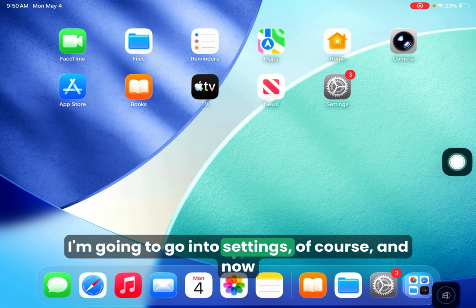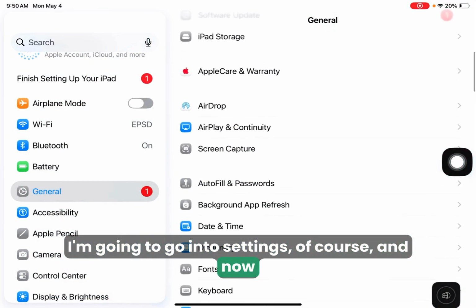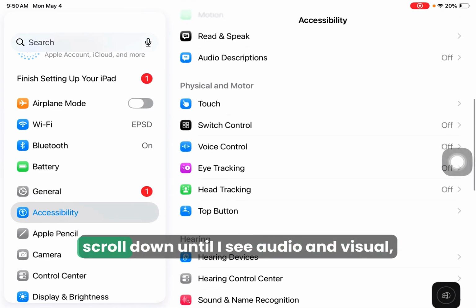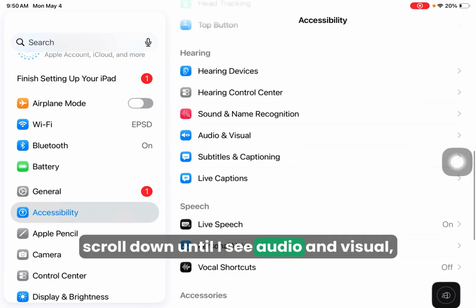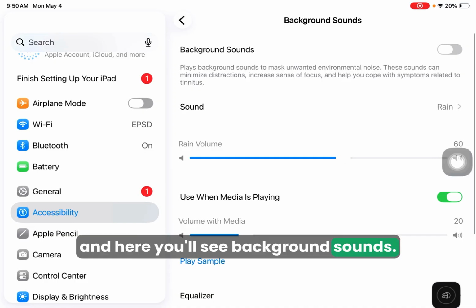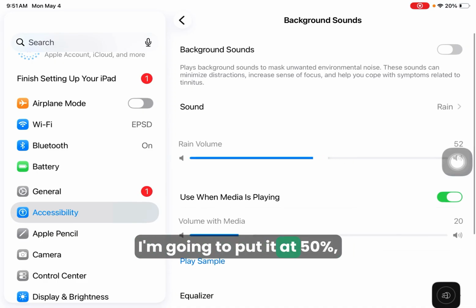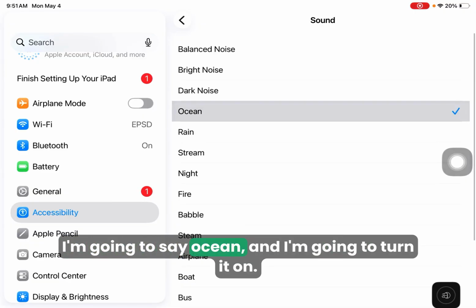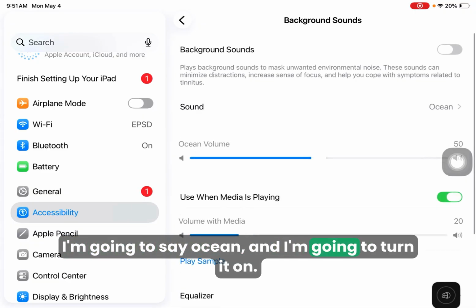I'm going to go into settings, of course, and now I'm going to go into accessibility and scroll down until I see audio and visual, and here you'll see background sounds. So I can adjust the volume. I'm going to put it at 50%, and I can choose the sound. I'm going to say ocean, and I'm going to turn it on.